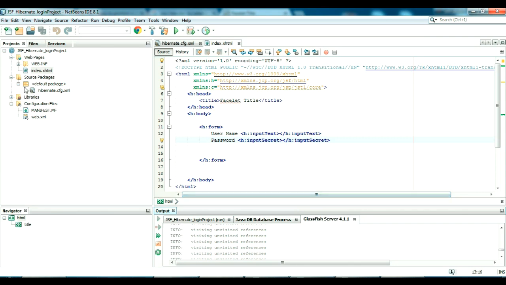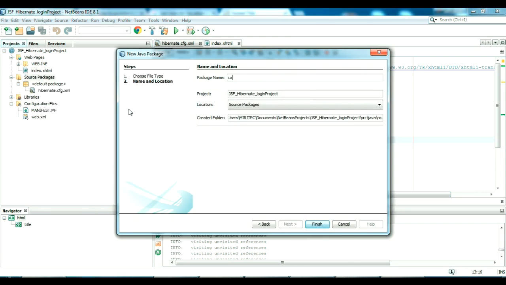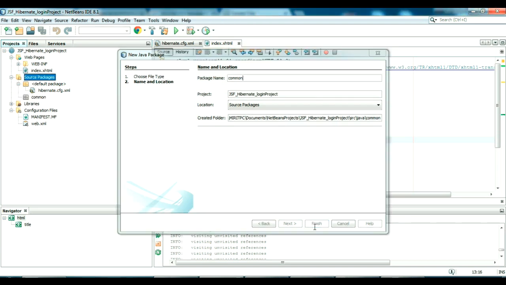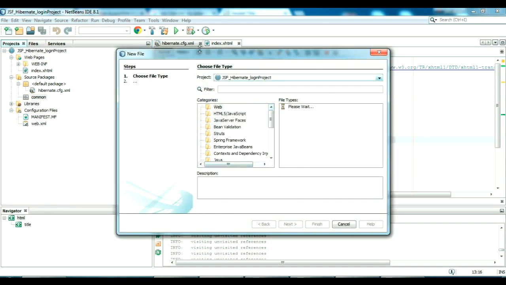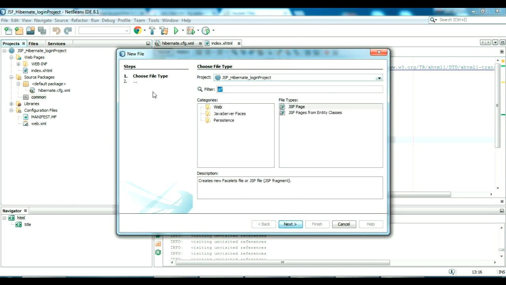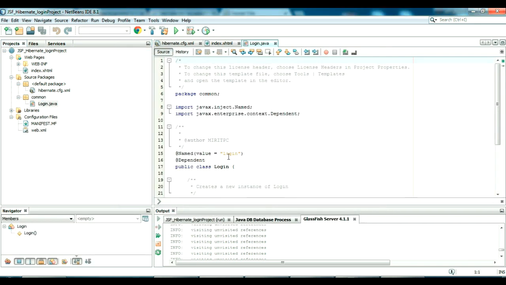Now for that I'm going to the source packages and creating a new package here. I'm naming it common. Inside that I'm adding a JSF managed bean. For that, just search for JSF managed bean. Okay, in Java Server Faces you can see the managed bean. Just click next, and it will ask for the class name. I'm giving it as login, keeping everything else as default, and clicking finish. Okay, so our bean class is created.